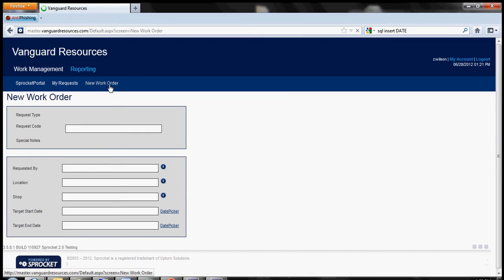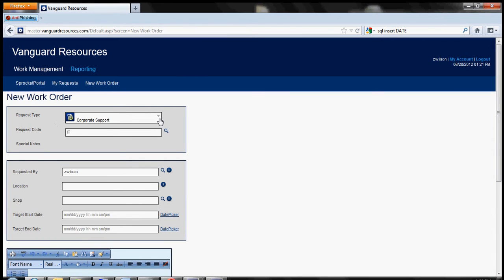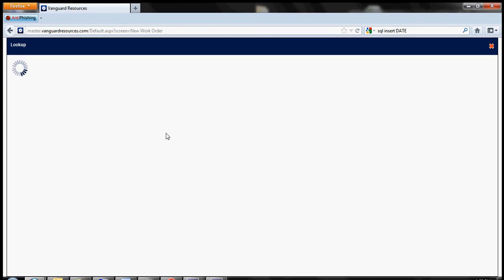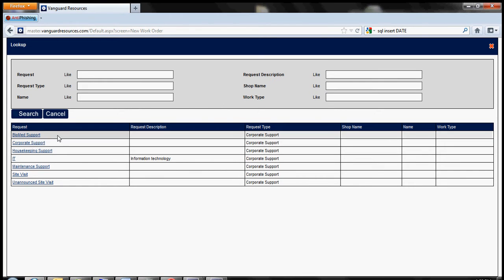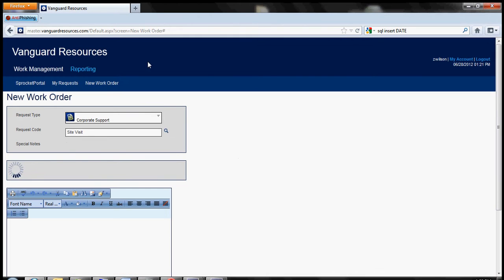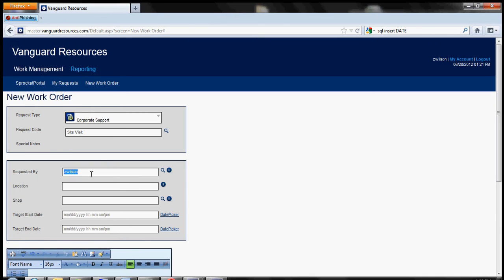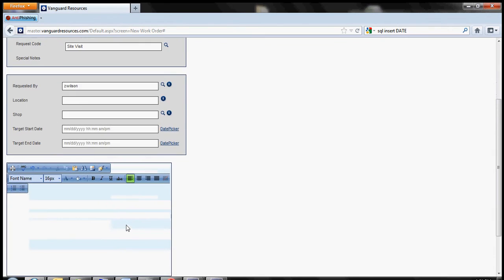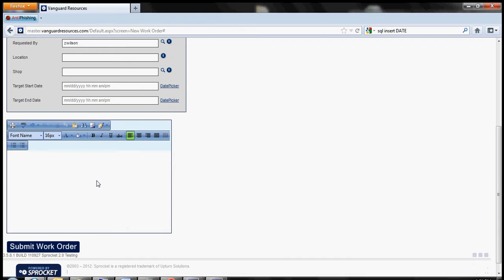So when he goes to submit a new work order, clicks on new work order, he has a couple of request types. No, corporate support's the only request type he has. From request code, he has just a few options: biomed support, corporate support, housekeeping, IT, site visit. And then the information that he fills out is just what's his name, what's his location, the shop, a target start date, target end date, and that's all optional. And then the bulk of what's going to go in here is his notes.